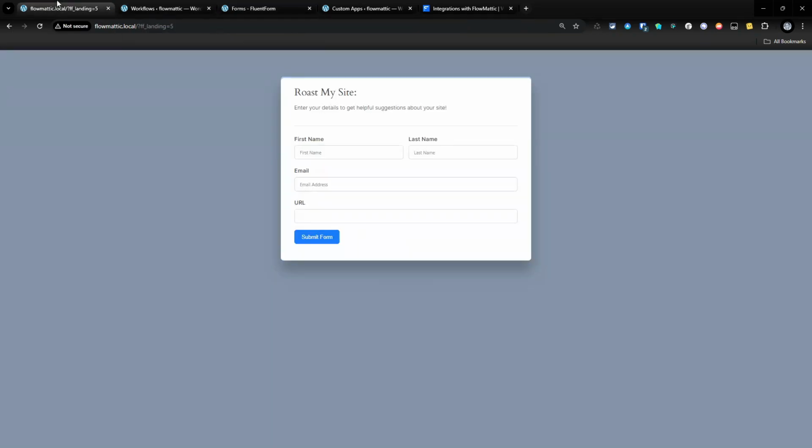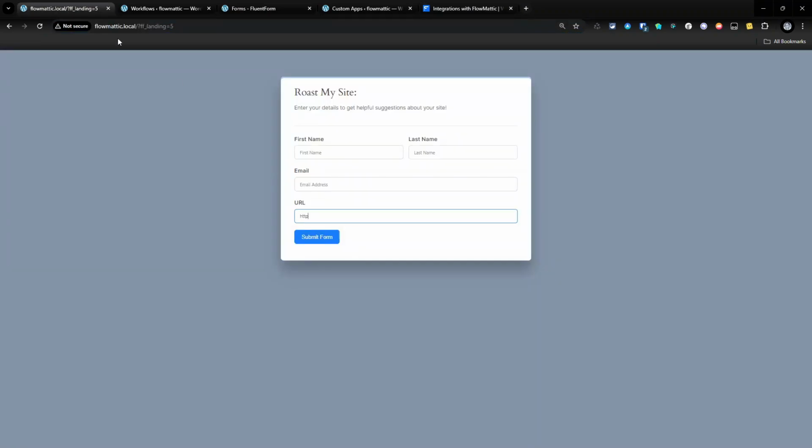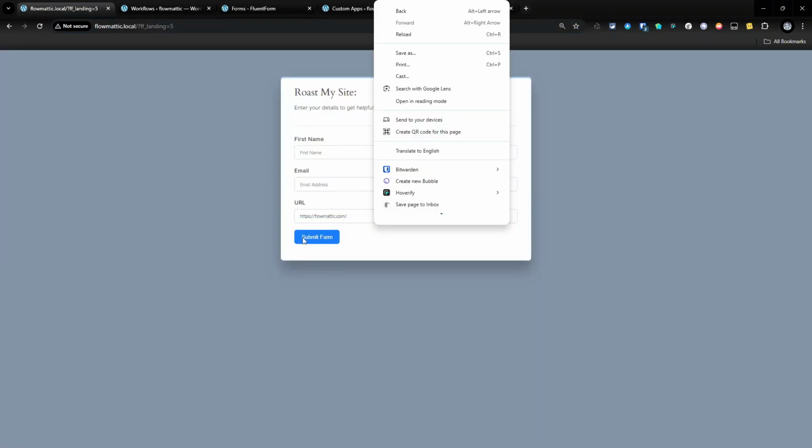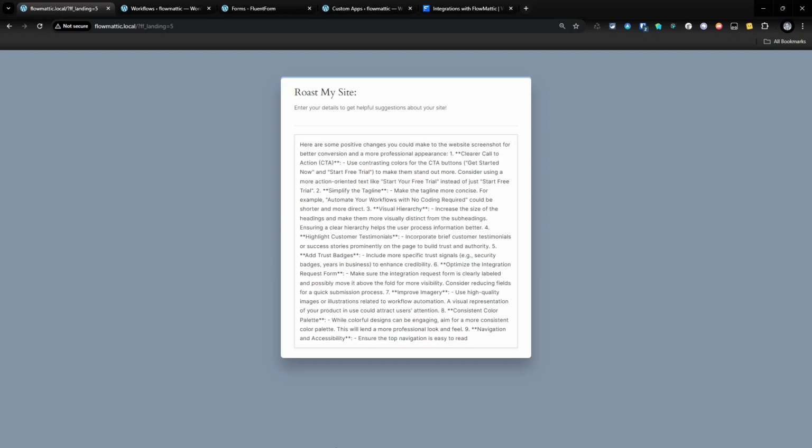And then I'm going to go back to our landing page, and I'm not even going to fill any of these in because they are not requirements. The only requirement is the URL. I'm just going to copy Flowmattic's URL for speed, and I'm going to submit the form, and it's probably taken a screenshot by now. It's now opening using Vision, and it should very shortly return back to our form our critique. And there's our critique.